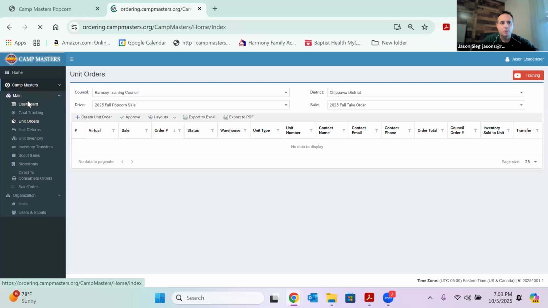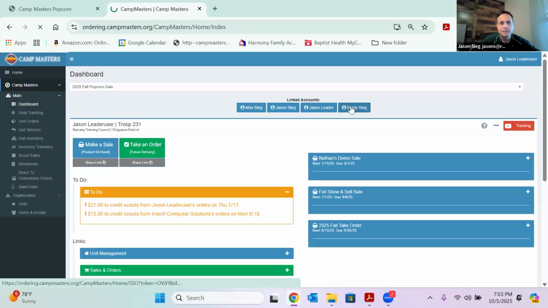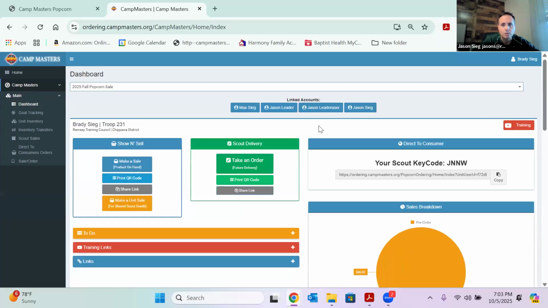So I want to go back to the dashboard here and go in as a scout, because you can only see this as a scout. I think if we put this on for the unit leaders, it would probably make more sense during the sale. But right here on the right-hand side, you see this direct-to-consumer order. This is what they need to copy and email or post on Facebook or send to their friends and family that they want to have order popcorn to be delivered directly to their house. A lot of people will use this share link over here, or even this share link sometimes, and think that they're going to get popcorn shipped directly to that consumer's house.